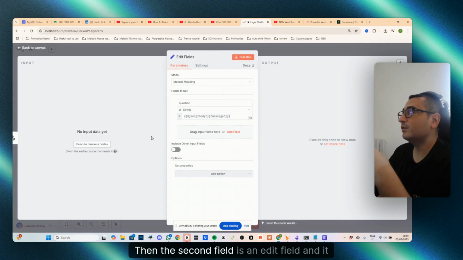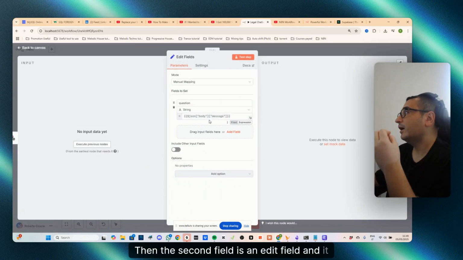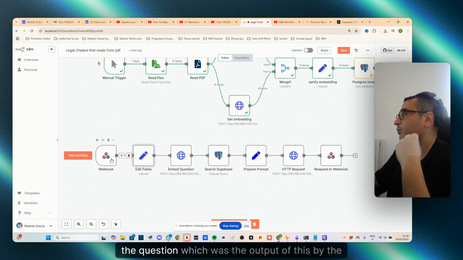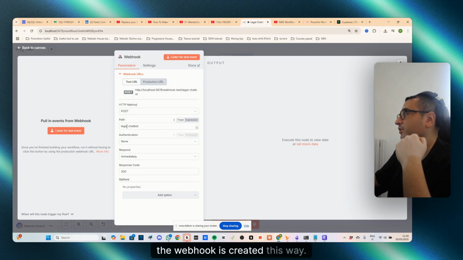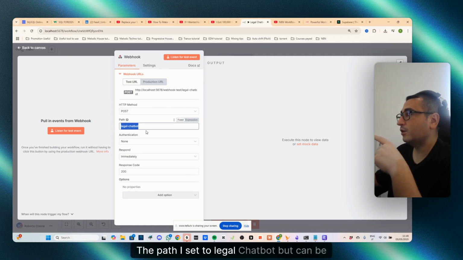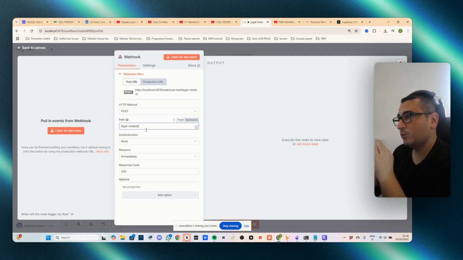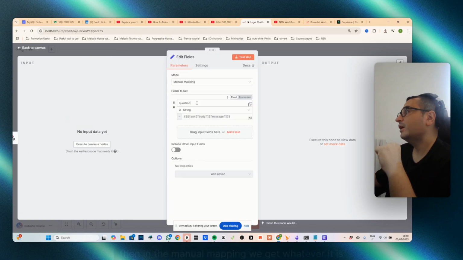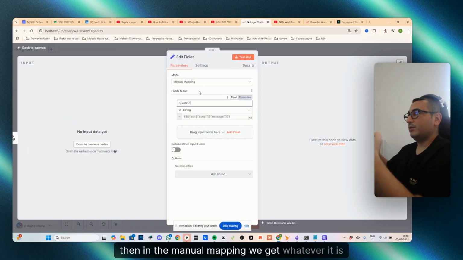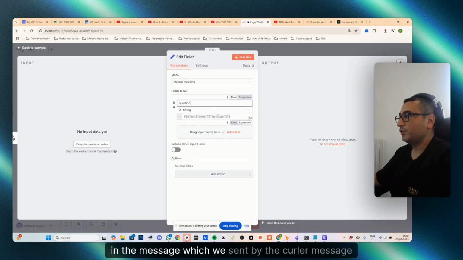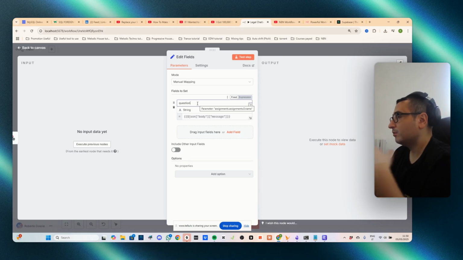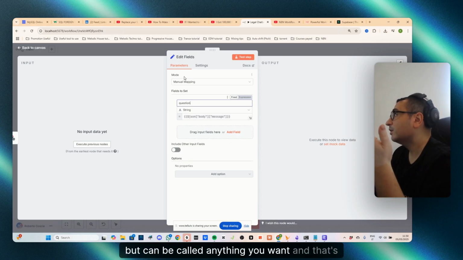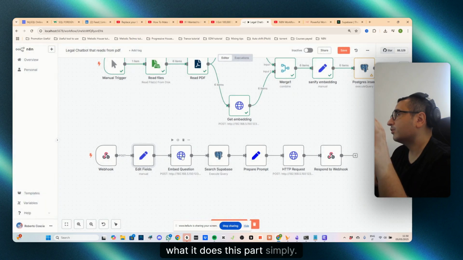Then the second field is an edit field, and it takes the question, which was the output of this. By the way, the webhook is created in this way. The path I set to legal chatbot, but it can be whatever you decide. Then in the manual mapping, we get whatever is in the message, which we sent by the curl message, and we send it into a variable we decided to call question, but it can be called anything you want. That's what this part does, simply.